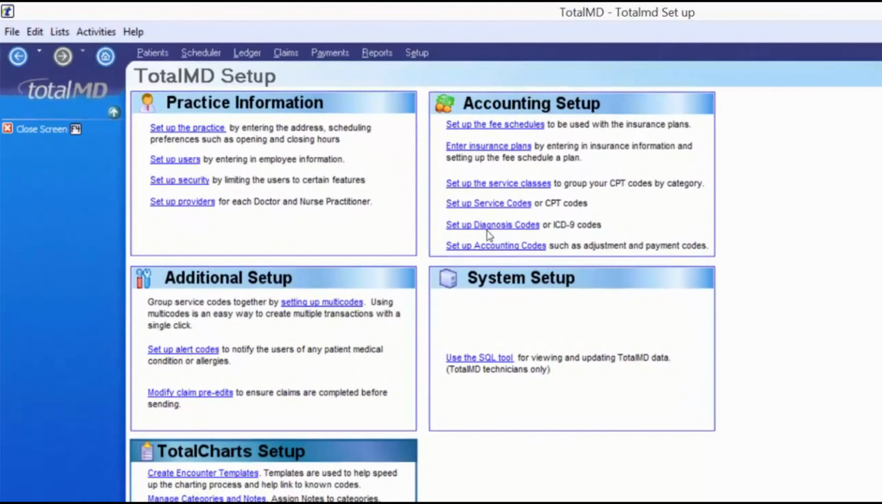The accounting setup is complete. Under System Setup, there is an SQL tool. As you can see, this is going to be for our TotalMD support technicians only. So I just want to point out, if you have an issue in the system where something doesn't seem to be functioning right, you're going to want to call our tech support team, and they may have to use this tool to look at correcting that issue.